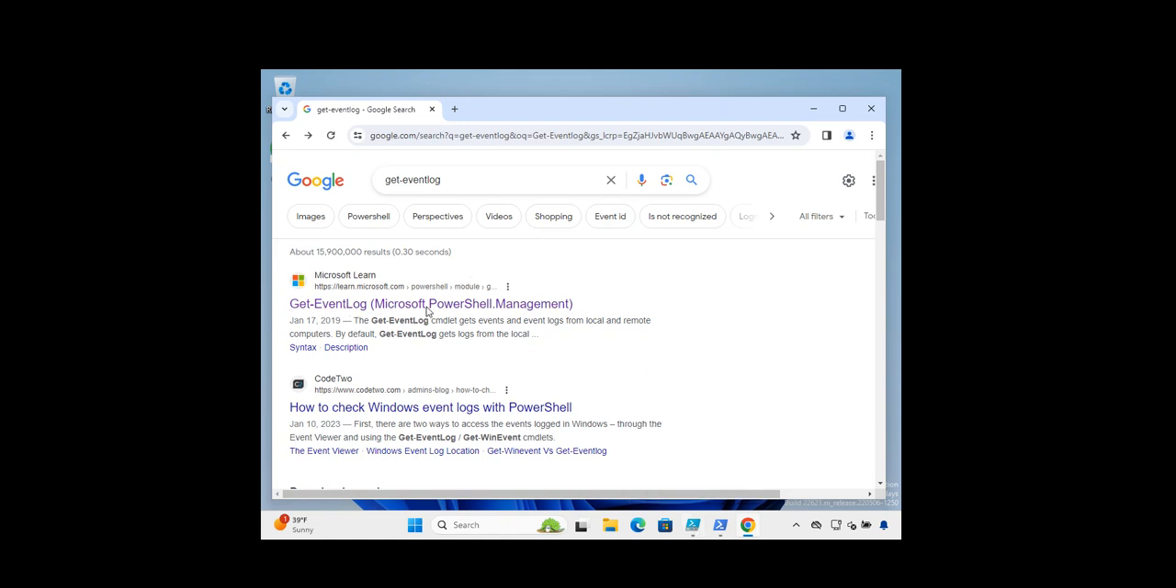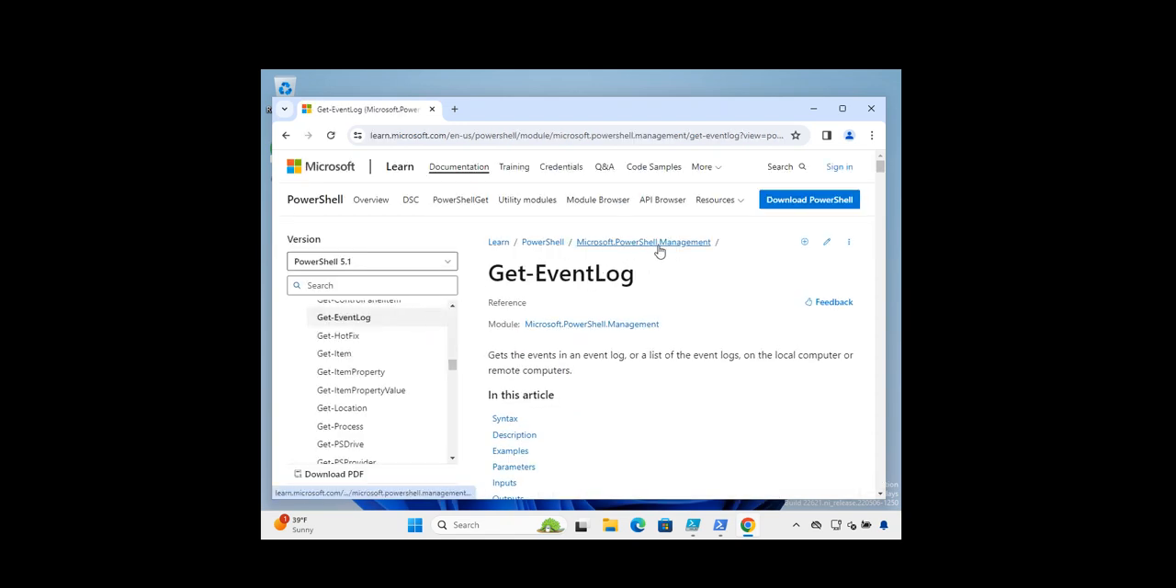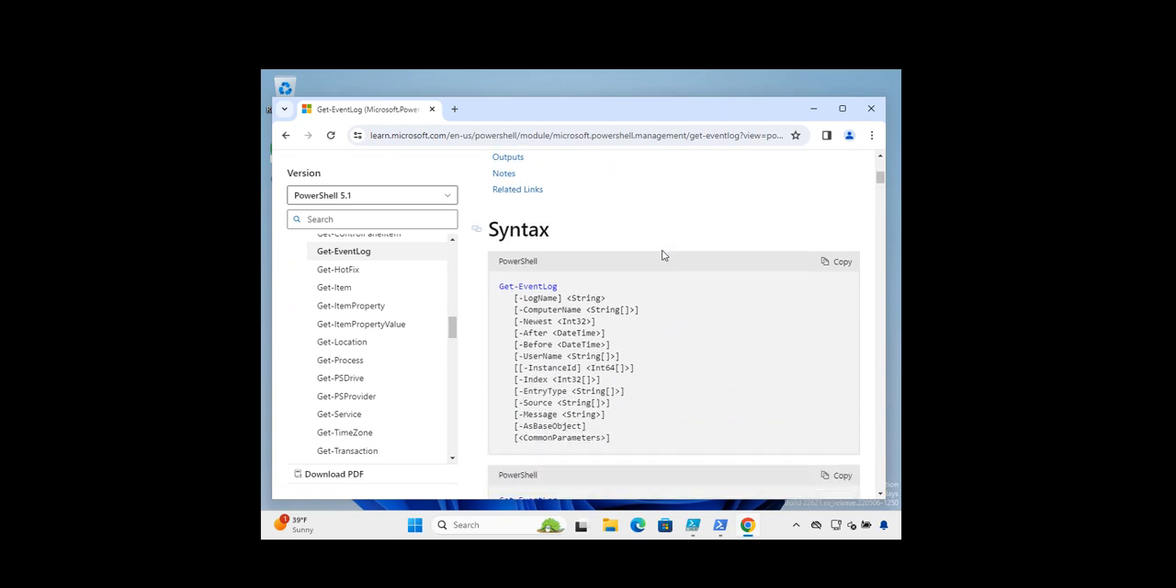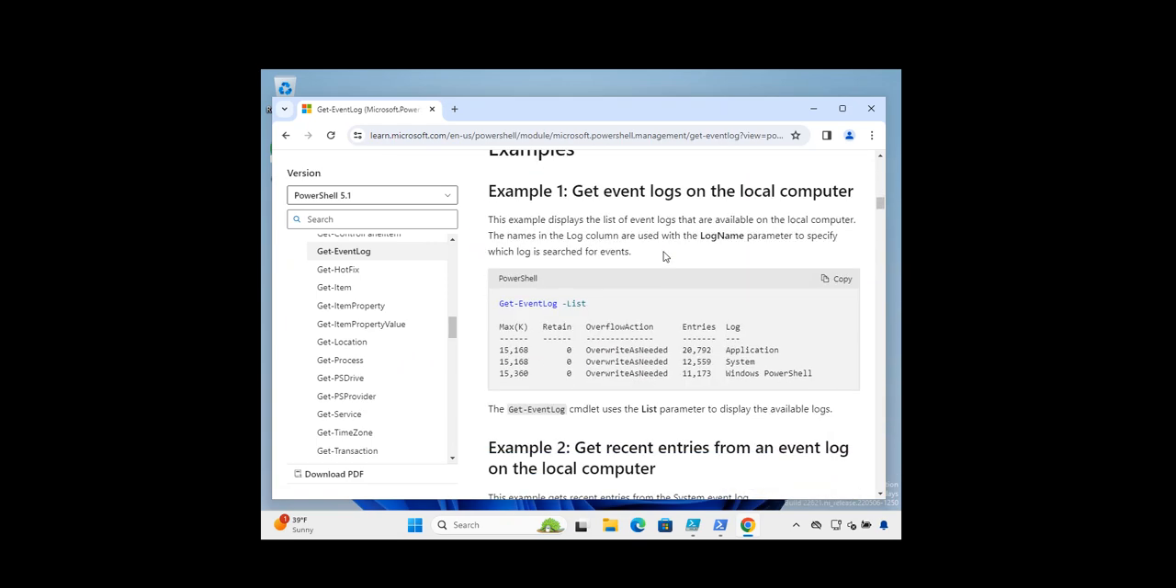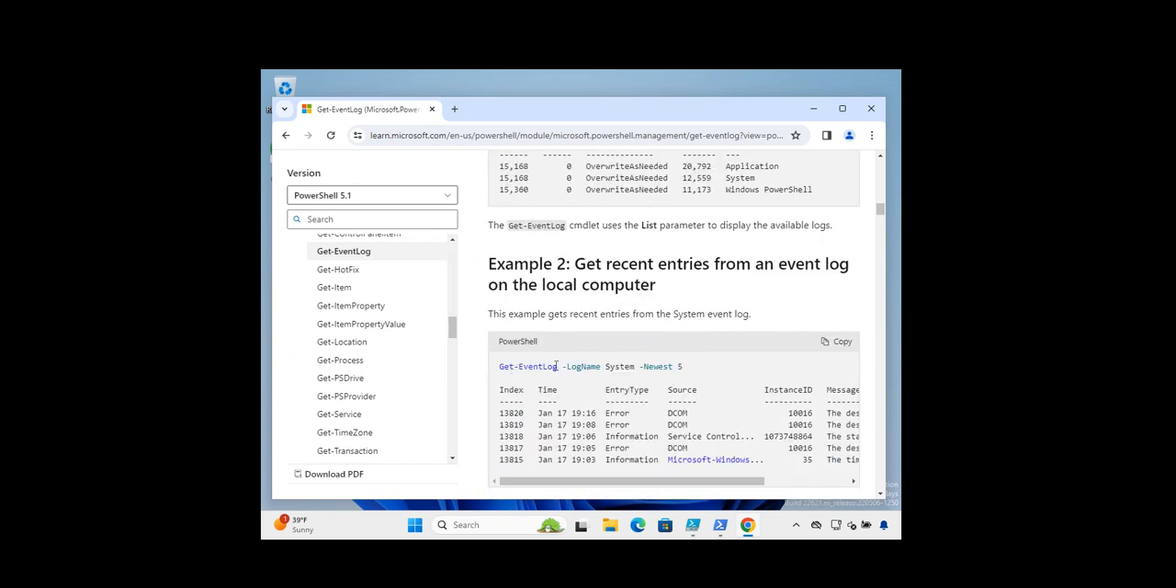And I really urge and encourage you folks to look at it through Microsoft, and even it gives you an event log for a local computer. As you can see, Get-EventLog -List, and also Get-EventLog -LogName System -Newest 5.